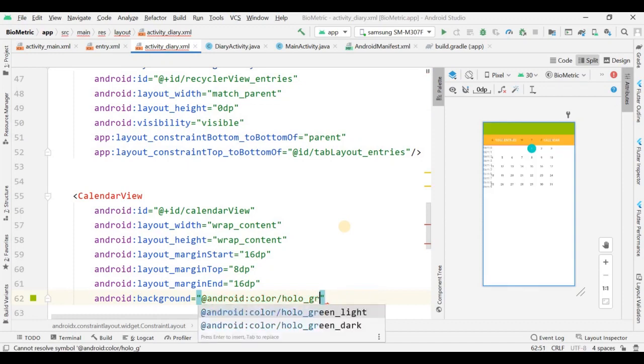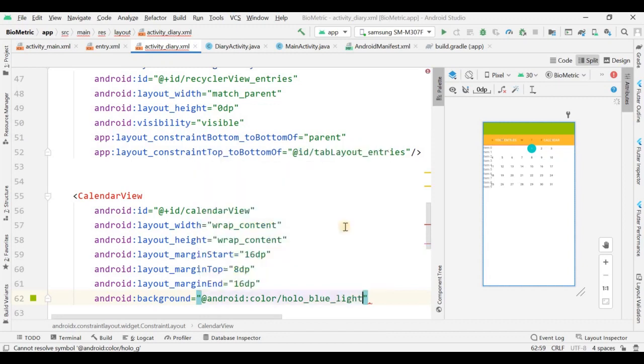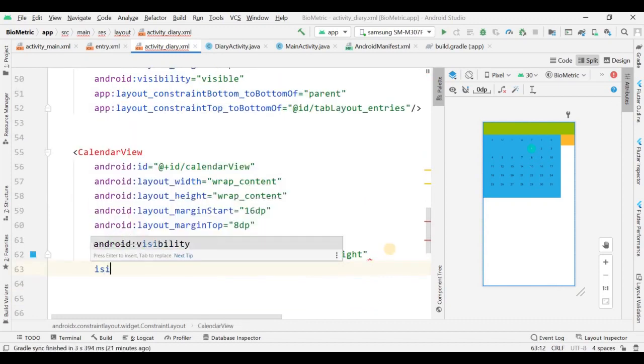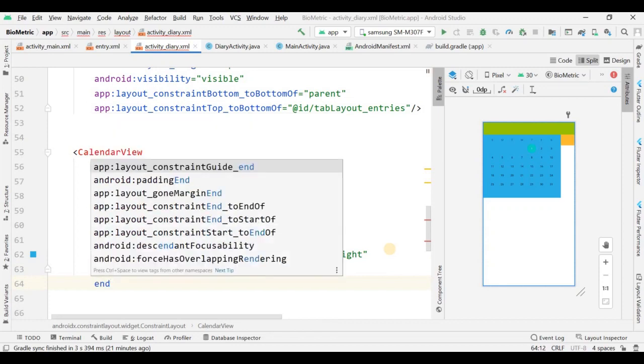I think it is not looking good, so let me add another color. Let me go for these colors provided here, like blue light. Okay, so it is light blue color. And now let me make the visibility as visible for this one right now.